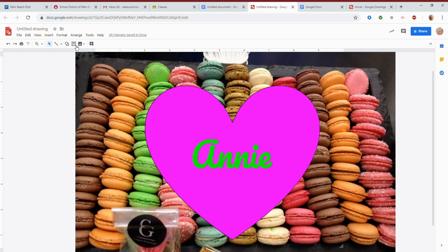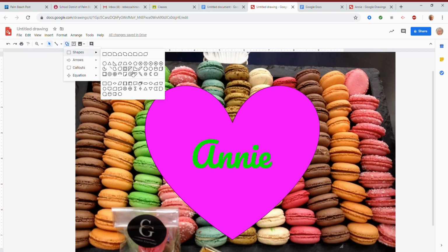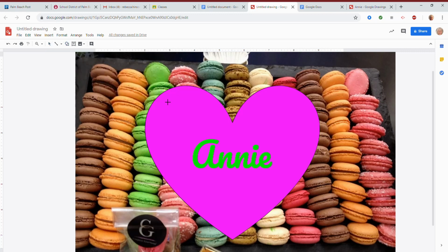And let's see here. I might try adding something else. I'm not really sure. Maybe I'll add another shape to this. Maybe I'll add some more hearts on top of the heart. I could do that. Okay, my arrow becomes a plus sign and I drag that heart shape, but I don't really like it, so I'm going to go over here to that little arrow and click it, and that'll erase my last step.